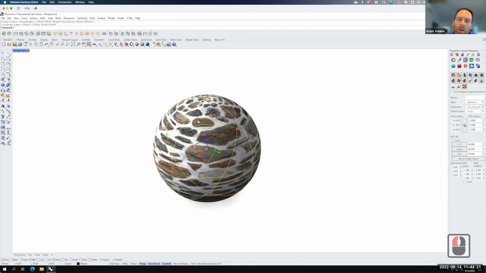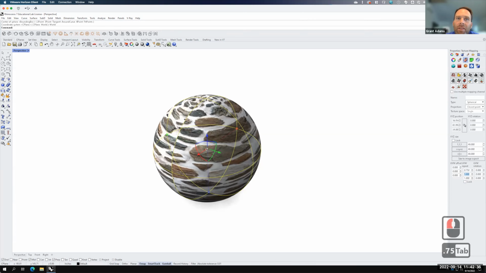And that's because the original mapping was guessing that since it was a sphere, we probably wanted a sphere. But now that we've created this, we again have our opportunity to change things like our UVW repeat sizes. So maybe in this case, we want the texture to be bigger. We could do 0.75. The texture would get a little bit bigger.